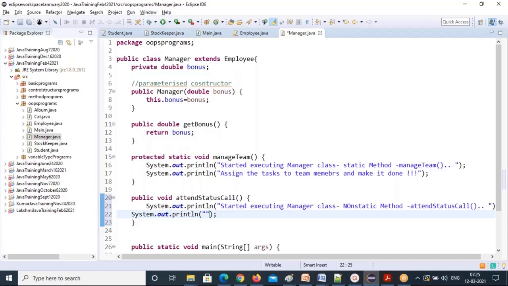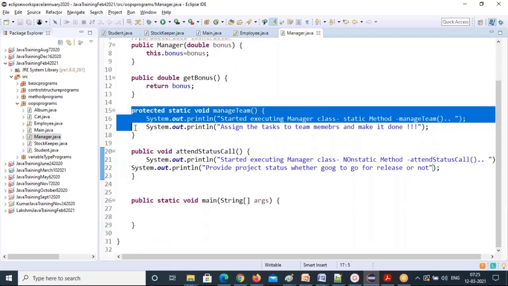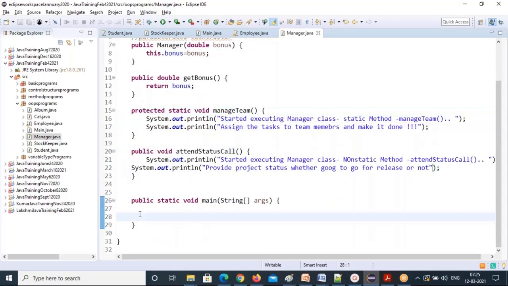So provide project status, good to go, right? This is the complete status. These are the methods we created. Now I want to call them. The first part, static methods, I'll focus mainly on the static methods.